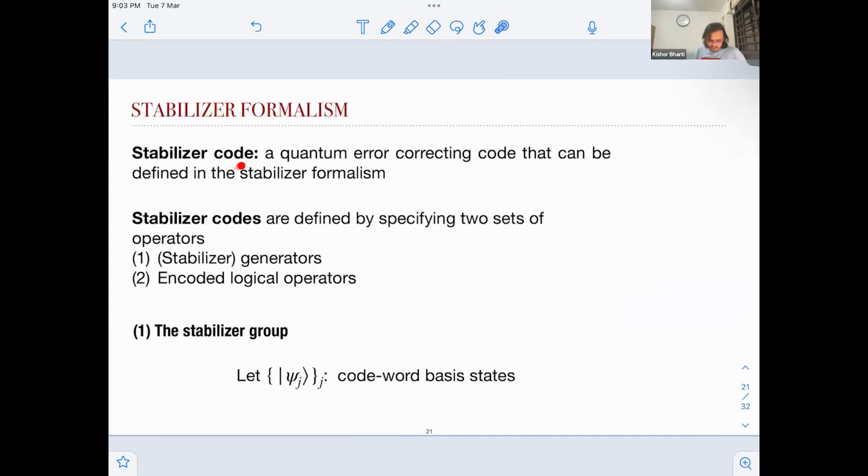So a stabilizer code, basically as a tautological definition, is a quantum error correcting code that can be defined in the stabilizer formalism. To define a stabilizer code, you need to specify two sets of operators, called the stabilizer generators and the encoded logical operators. We will see what they are. So let's now look at the stabilizer group first, because we are talking about stabilizer generators.